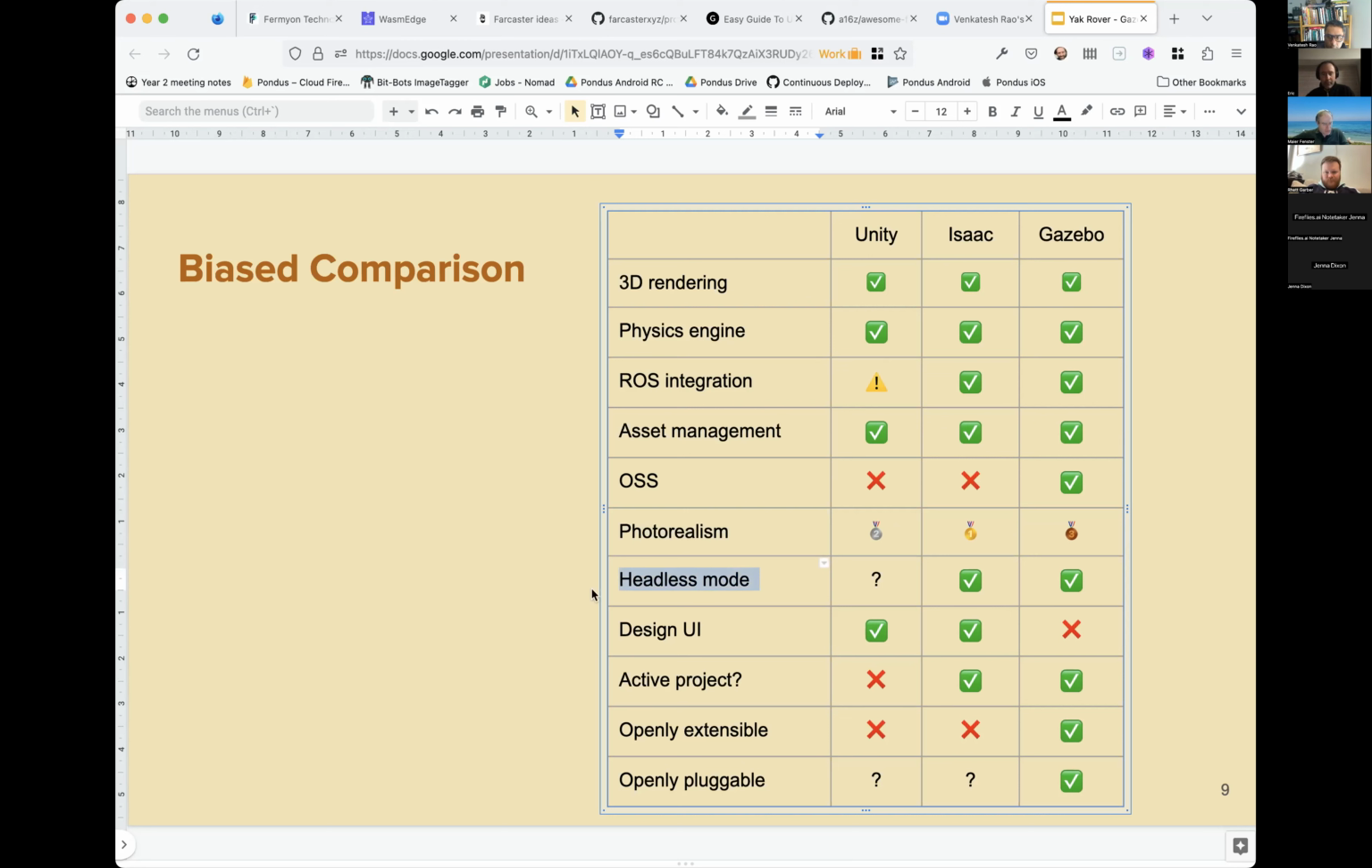Headless mode is something pretty cool, where it's not using the GUI, so that you can do simulation without all that and get results this way. That can be pretty interesting, but not all of them seem to support it. And after, most of the differences is about how extensible and pluggable the system is.